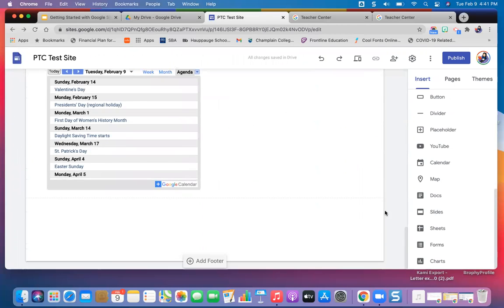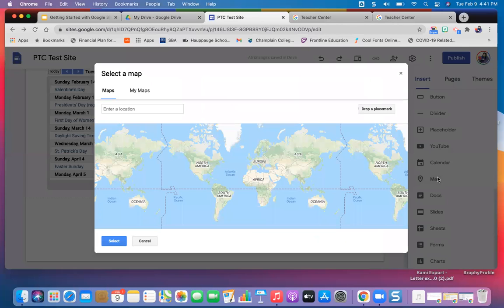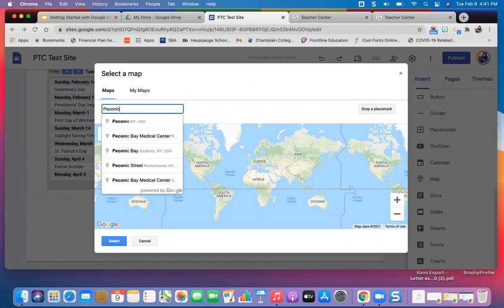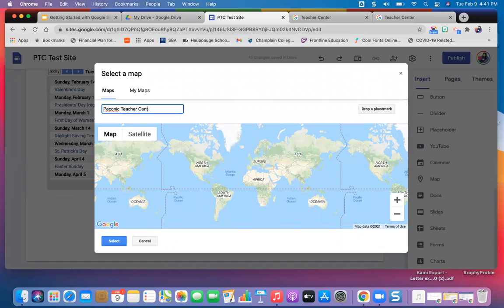Okay, so let's go down. I'll show you a few more things. A map. I could click on map, and I love my maps. We'll be talking about that, I believe, next week. But you could bring in a map for an area. So we'll call it Baconic Center. Not sure if it's going to come up, but we'll try it.